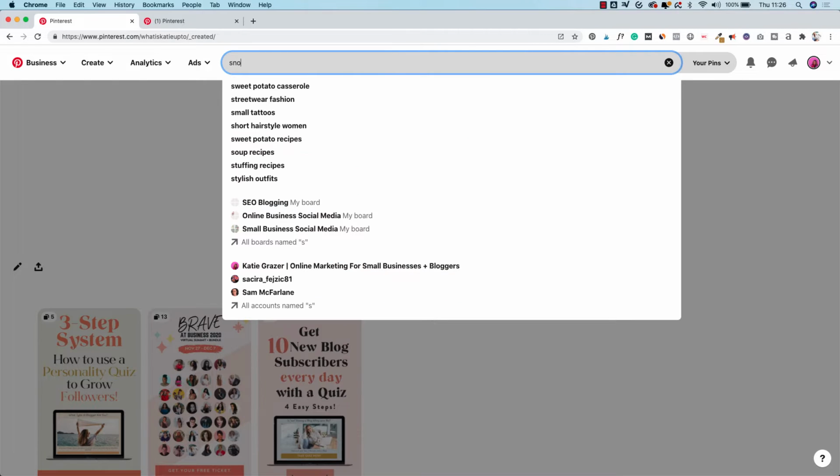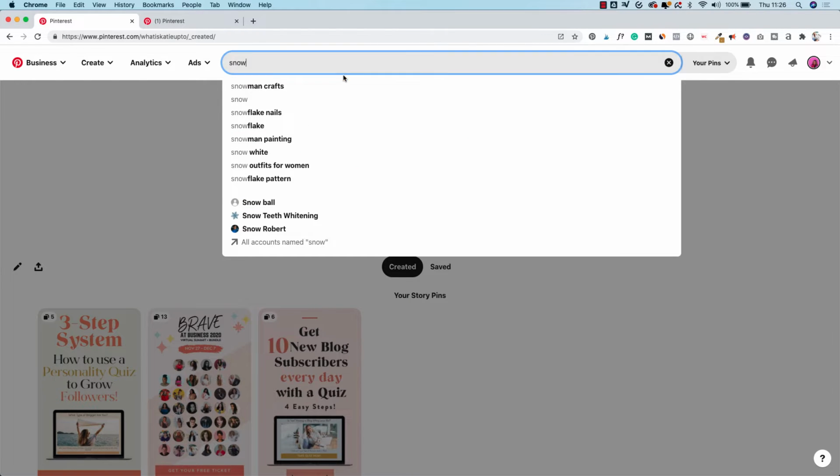So let's type in snow, and you can see that it says snowman crafts, snow, snowflake nails, snowman painting, Snow White, snow outfits for women, and snowflake pattern. And you can be sure that these are actually some of the most searched for terms on Pinterest. And I think this is really interesting because I would have no idea that people would look for snowflake nails or for snowman paintings. So you really get a lot of information here.